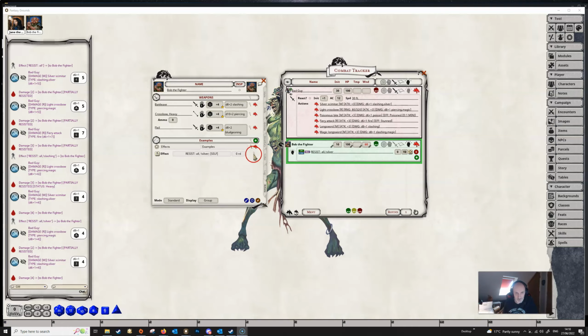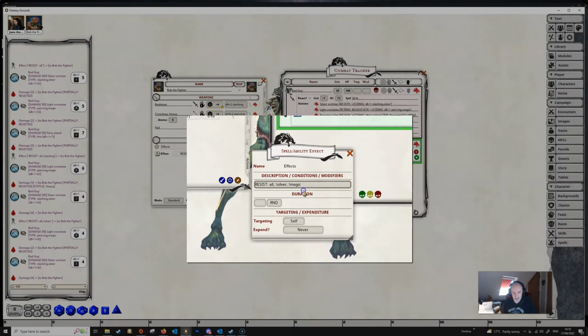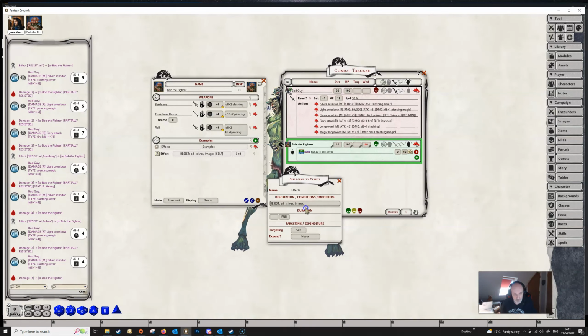We can also accept magic damage. So let's leave the silver in, put another comma in, and we'll put another exclamation mark, and this time we'll type in the word magic. So this time Bob's going to resist all damage except damage which is caused by a silvered weapon or by a magical weapon. It doesn't matter if it's a silver and magical weapon, it's either or, it doesn't matter.